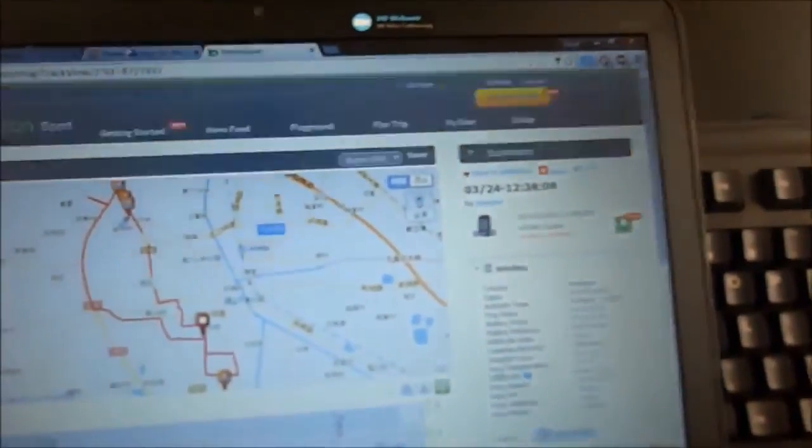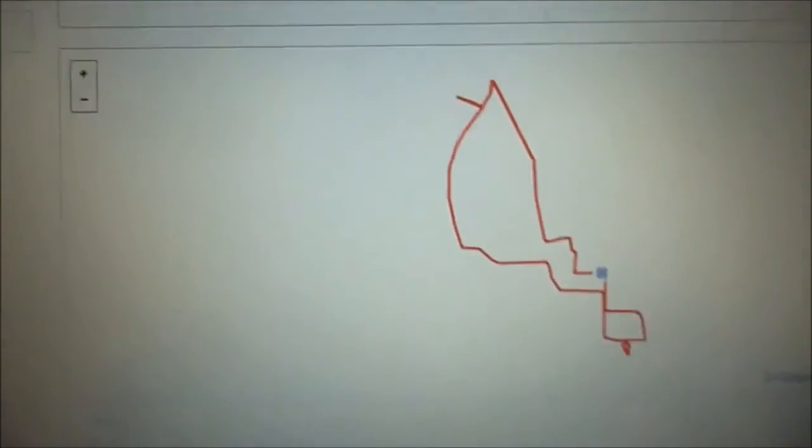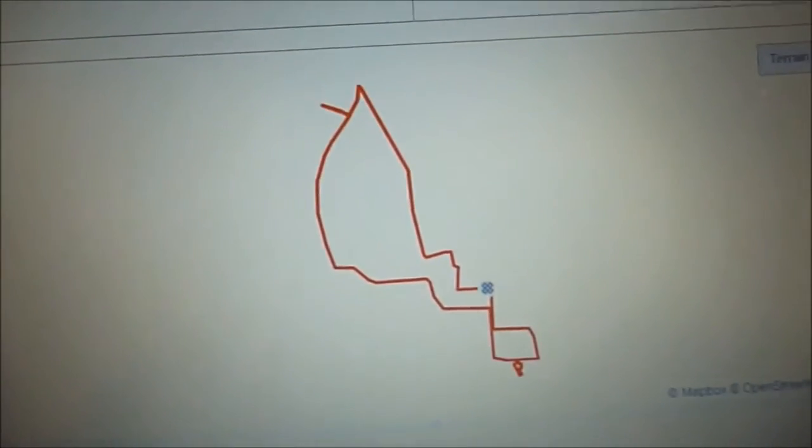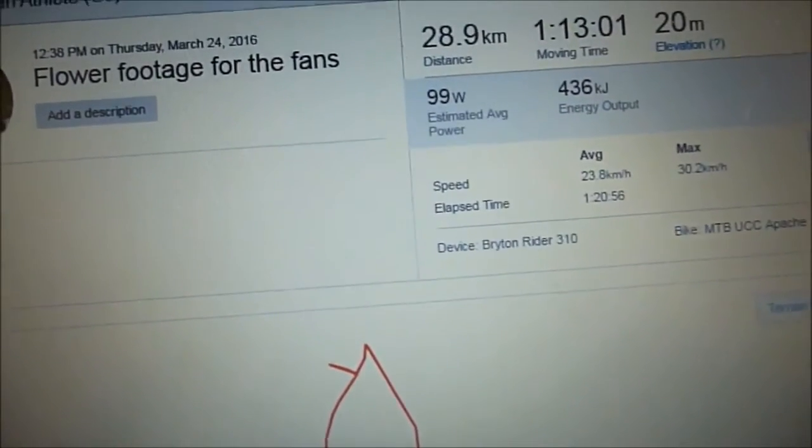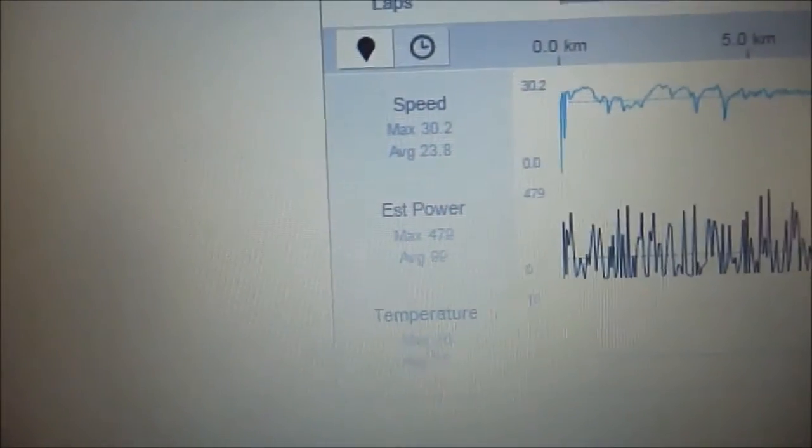And also I upload all my stuff onto Strava because I really like Strava. So you can see the file route and other stuff. Analyze the speed, the temperature, and anything that your Bryton rider will measure. Sorry about the shakiness. So easy to get off onto your computer.